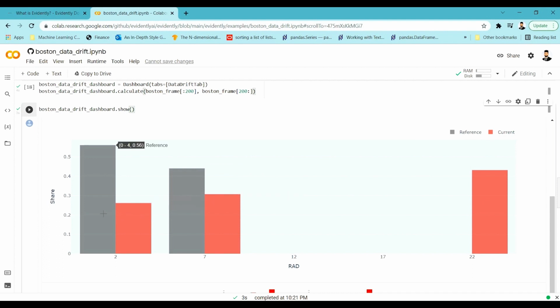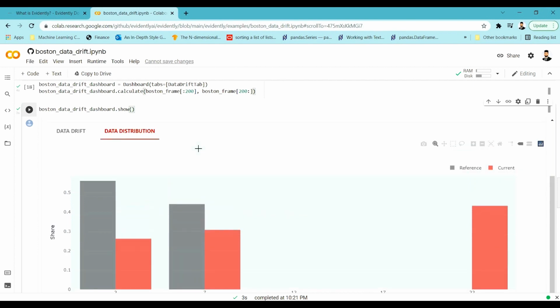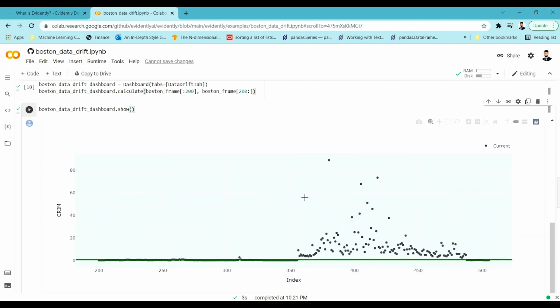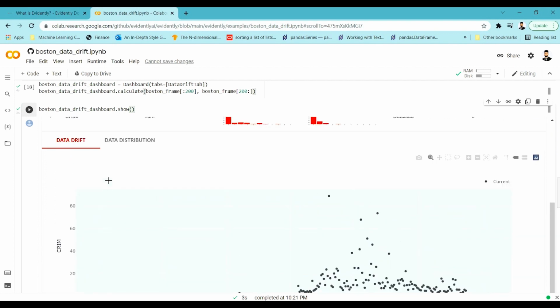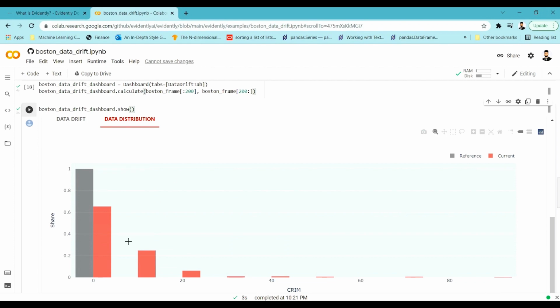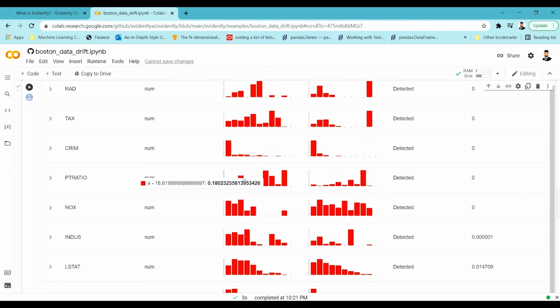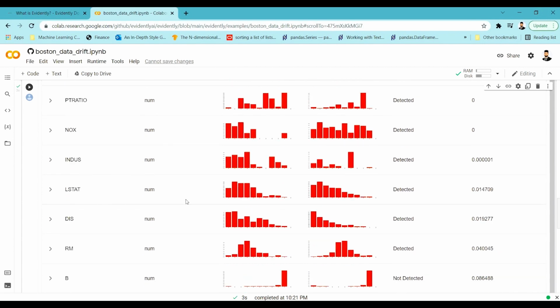In the reference we had the number 2 as the main number for percentage of shares, but you can see in the current data set it has decreased to this. So you can see there is a lot of difference in the data. That's why data drift has been detected. Similarly you can view other columns or other distribution charts, and that's how you can visualize the data distribution for each and every column. So this is how it has been done.